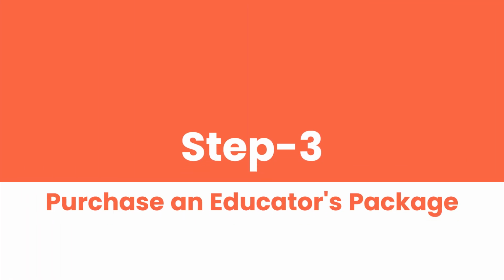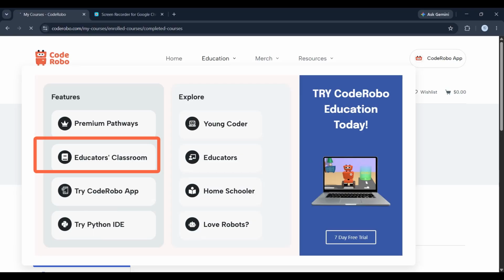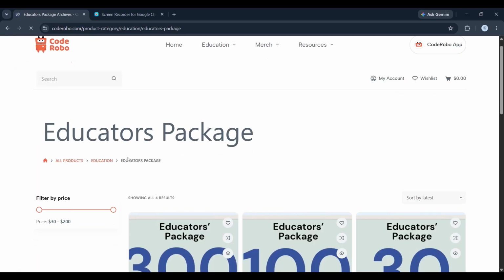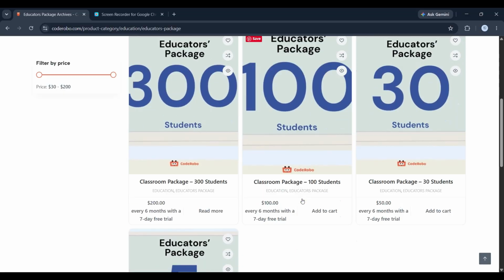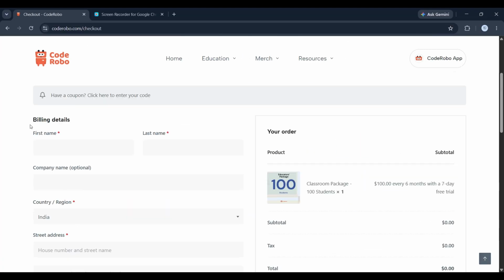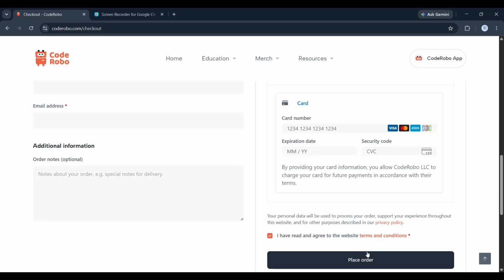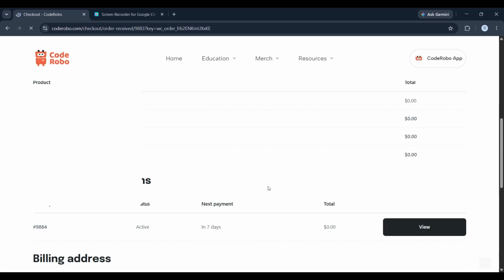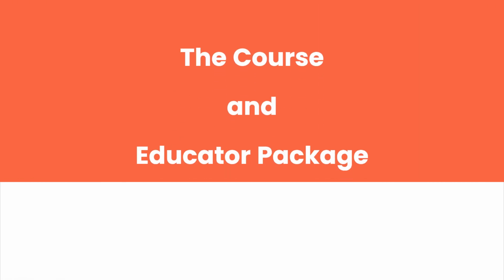Step 3. Purchase an educator's package. Now that you have the course, it's time to buy the educator's package. Click on Education from the top menu, then select Educator's Classroom. Here, you'll find different educator packages based on the number of learners. For example, if you want to manage up to 100 students, click Add to Cart, then View Cart. After that, proceed to Checkout. Enter your details, including your card numbers and your security code, agree to the terms and conditions, and click Place Order. Once done, your order will be confirmed.